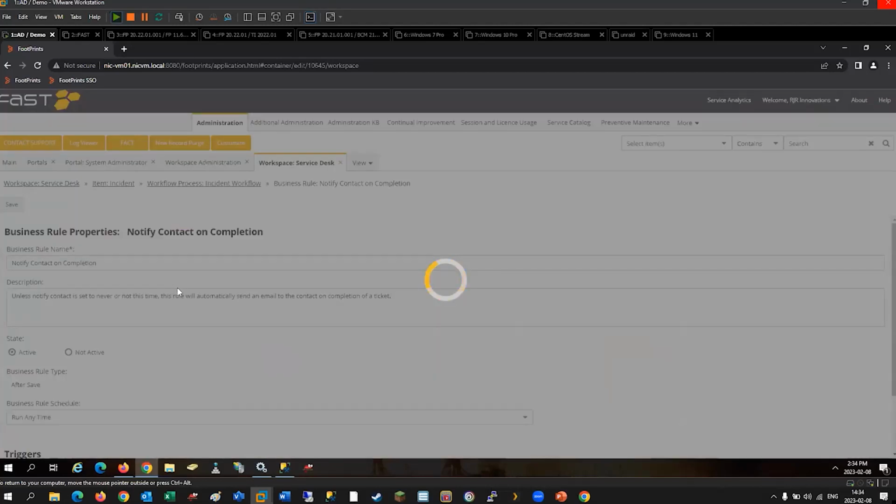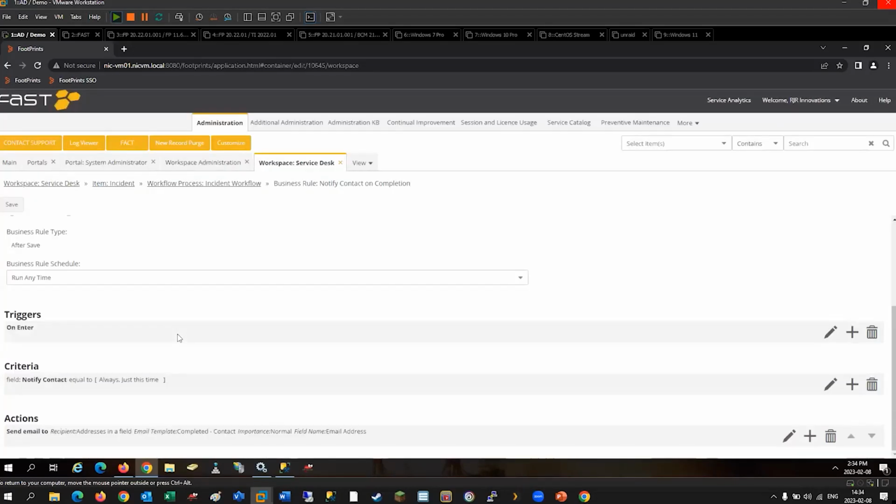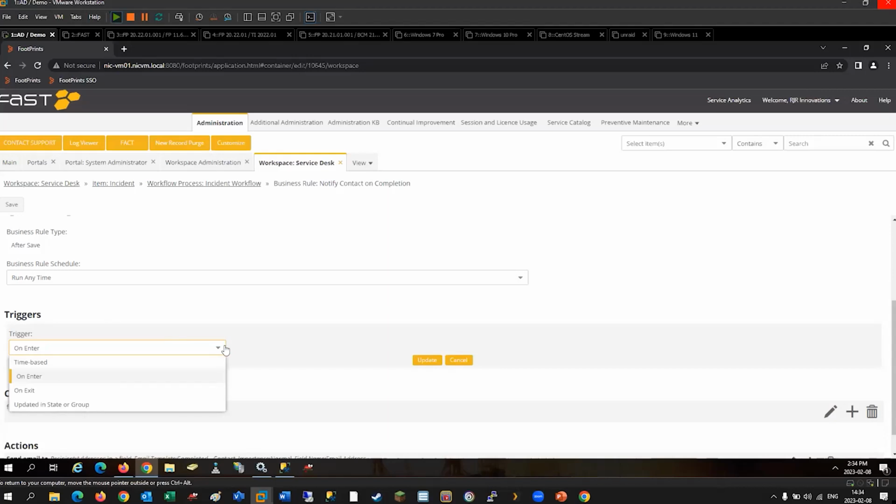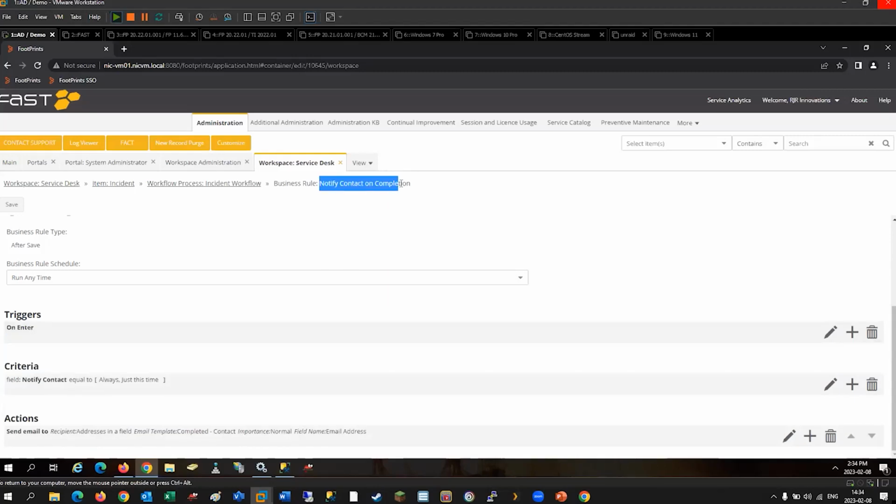If I look at this rule, I have triggers on enter, which is unique to workflows, right? Typically, this would be after save, time-based, on item update, on copy, things like that. So we do have some different triggers here in a workflow, notably, these 3 over here. But whatever this particular rule is doing, which, self-explanatory by looking at the name here, this is going to notify the contact when the status is completion.